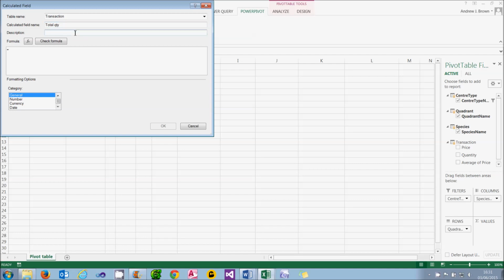I could optionally type in a description for what this is doing, and then I can go to the formula bit of the dialog box and type in any valid formula. In the next two or three sections of this tutorial series, we're going to be looking at all the possibilities you can put in here. For the moment, we're going to do the most basic thing possible and sum something. So if I type equals sum open brackets, the formula or the expression I'm going to sum is a quantity.